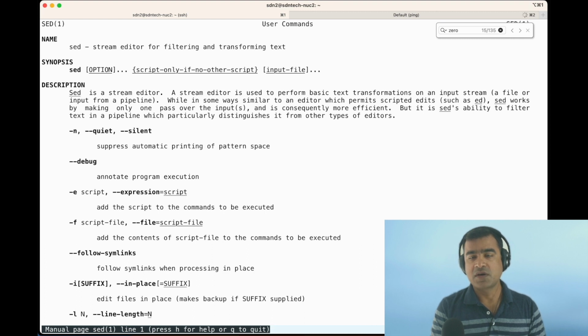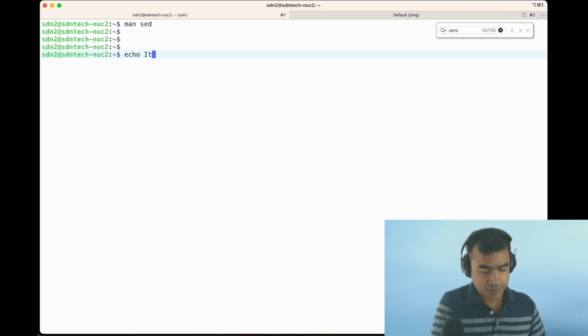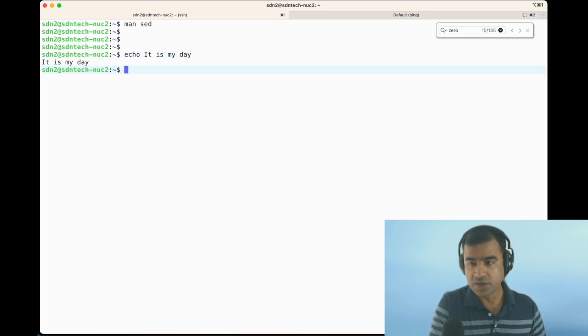Basically, if you have used any text editor, you must have done find and replace. Sed is essentially a find and replace operation. Let's look at the example. I'm going to say echo, it is my day, so it's echoed in standard output. And now let's perform a sed operation on top of this.